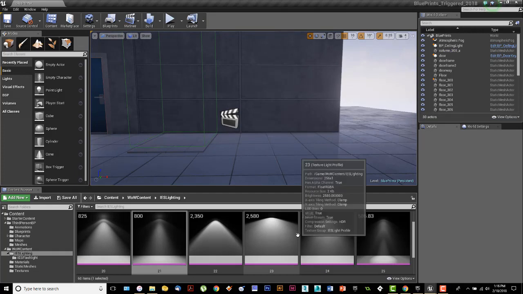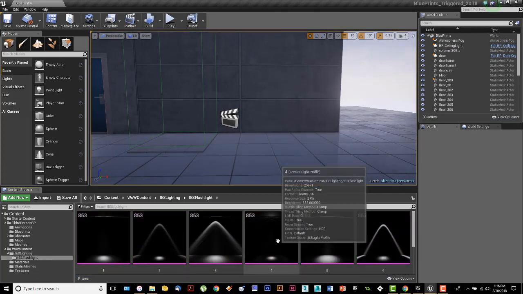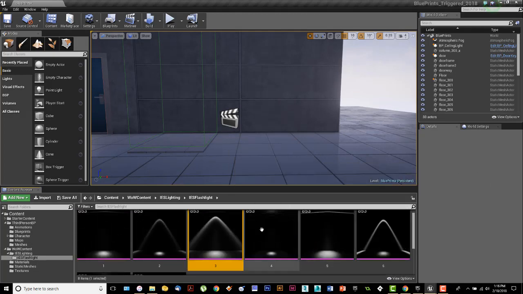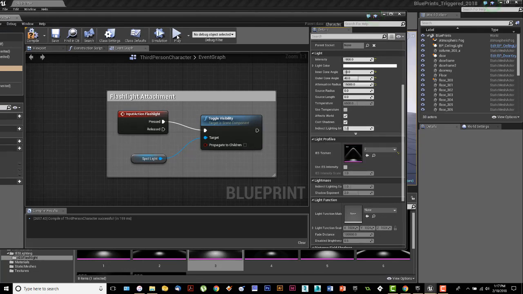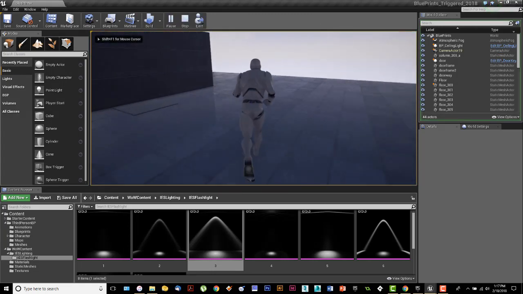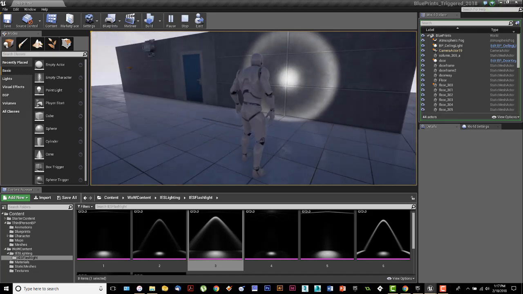Now I'll show you here the ones that I got that were specifically for flashlights. Probably I think this one was one of the better ones, number 3 of those. So I'll click and I'll change that to number 3. I will compile that and we'll go back and we'll take a look at this one. And again, you're getting this.